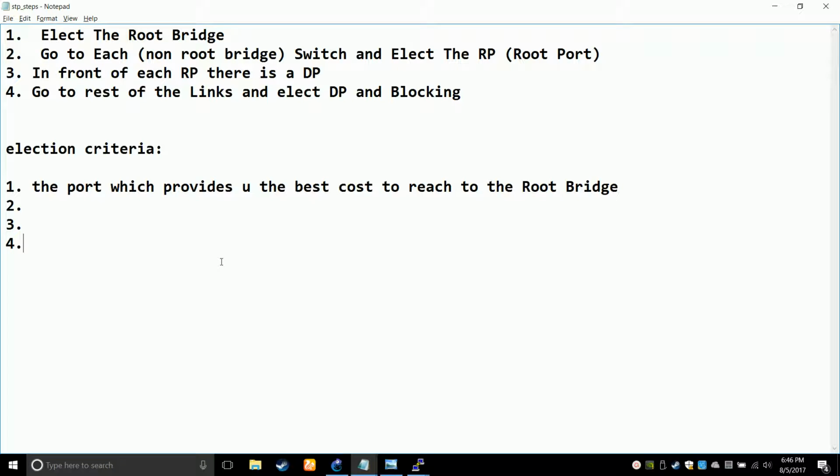So you can say, I really don't know much about cost. You might have studied cost in OSPF, and believe me, it is not that cost. In spanning tree, depending on what type of link you have, you will have some cost. I have a table for you right here. Let me show it to you.